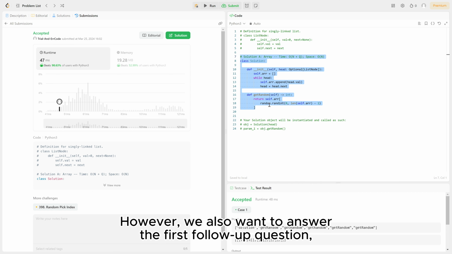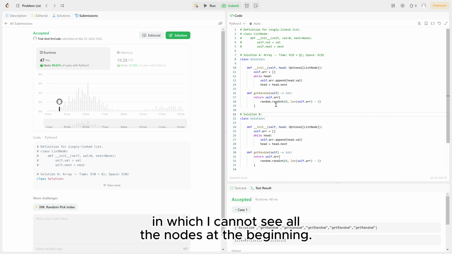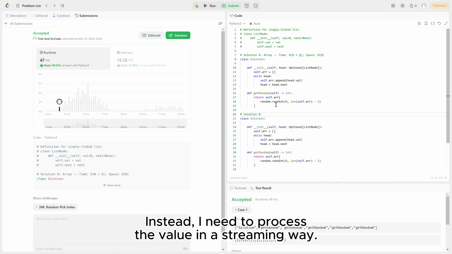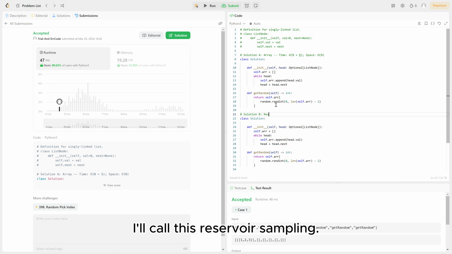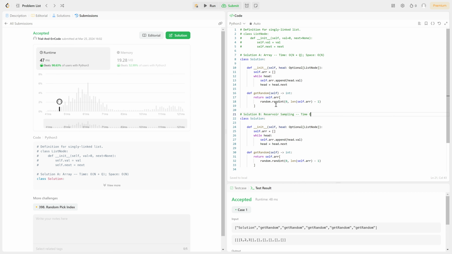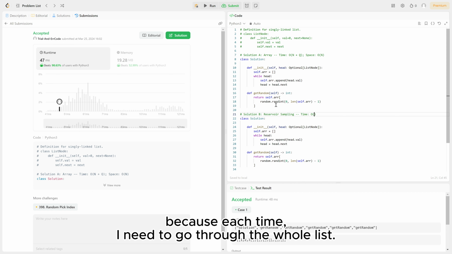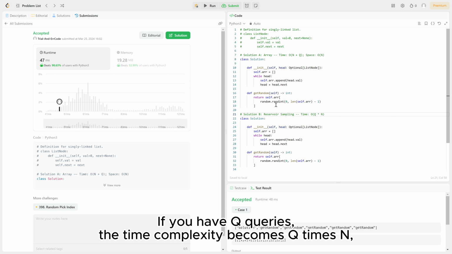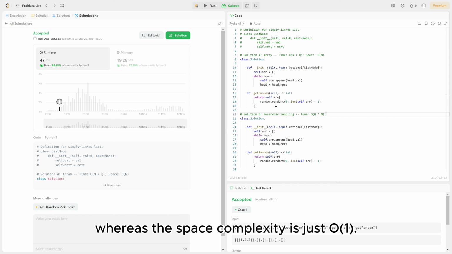However, we also want to answer the first follow-up question, right? In which I cannot see all the nodes at the beginning. Instead, I need to process the values in a streaming way. Code is Reservoir Sampling. The time complexity is, however, a lot worse because each time I need to go through the whole list. And if you have Q queries, the time complexity becomes Q times N, whereas the space complexity is just O(1).